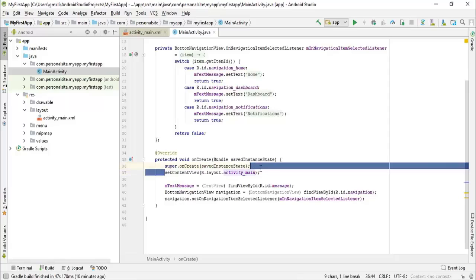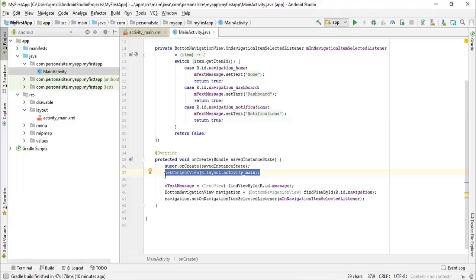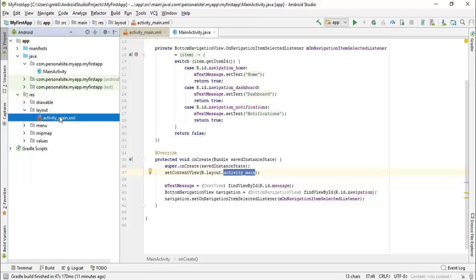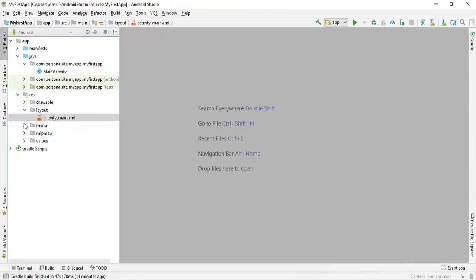There is a line here called Set Content View. Don't worry about the stuff that surrounds it for now. What it's doing is going to the resources, which is just R for short, looking in the layout folder and finding the layout called Activity Main, which is exactly what this is called. So that's how we connect our code for the view and the actual view itself. Again, we're not going into details.